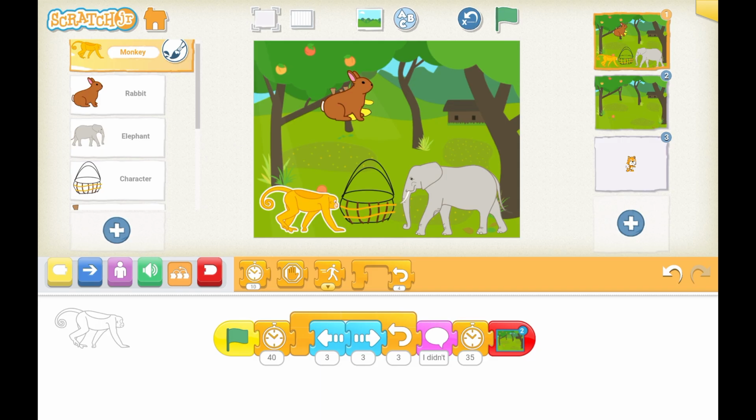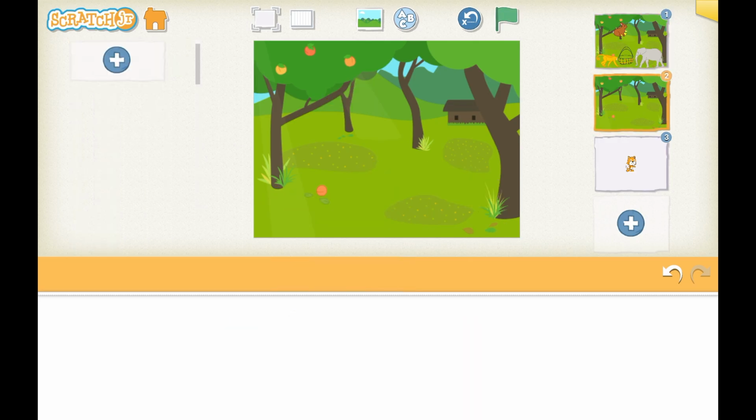If I click on the green flag, elephant is talking, monkey is talking, bunny is talking, and then monkey is talking. And after monkey is done talking, it takes us to the second screen after a little bit of wait. Now, as I told you, there are no characters here. If we want to design the same scenario that was on the previous screen, we have to bring all the same characters here.